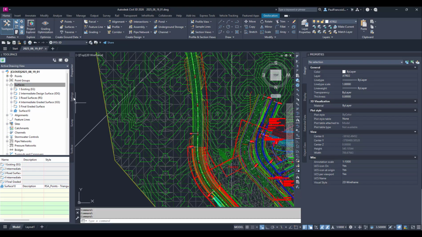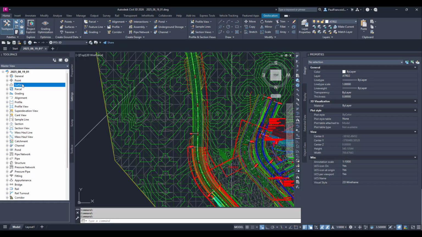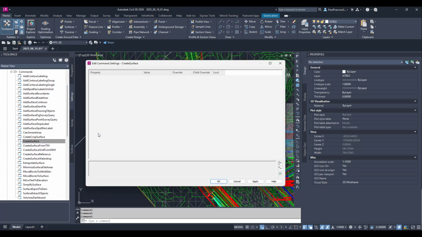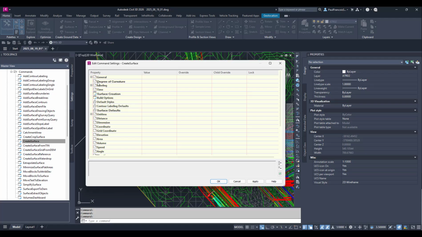So this is the default behavior were you to create a new surface. That's the feature settings. Then you've also got the command settings after that. So if you create a surface and edit the command settings over there, you can see that you've got your surface defaults coming through. And now also you've got the reduced level of detail.